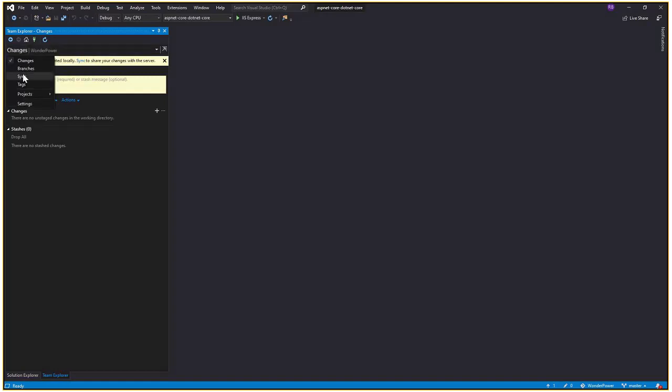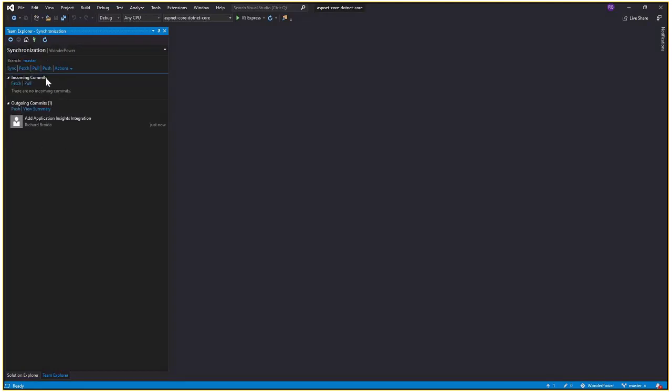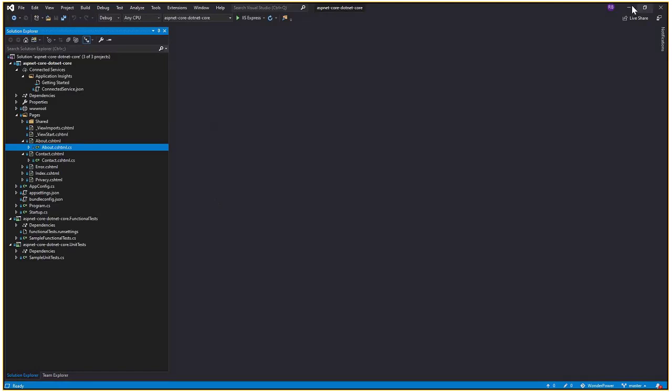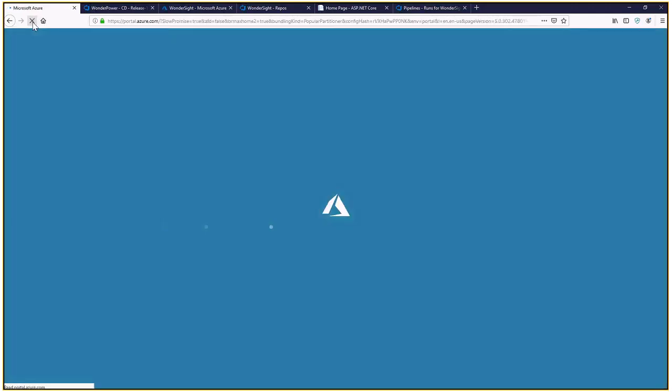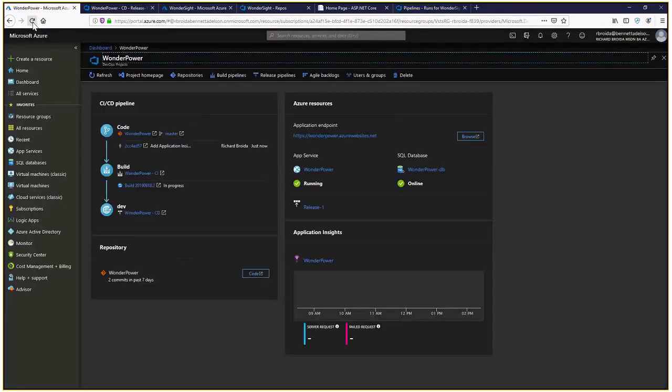And now that we've checked in the changes, I'm going to push them up to the Azure repository here. Just a moment. Okay, and that's probably about all I'm going to do in Visual Studio right now. That is going to trigger a new build and release.